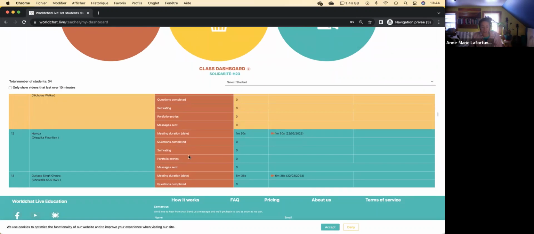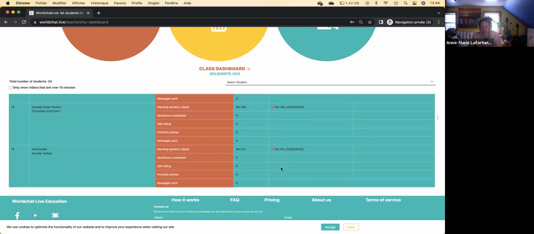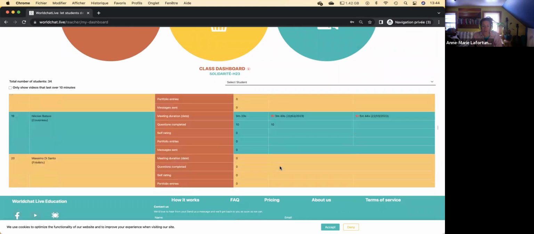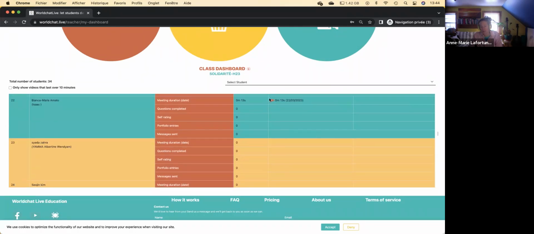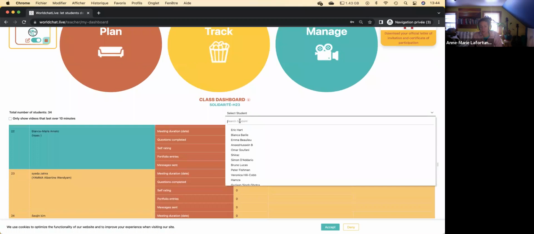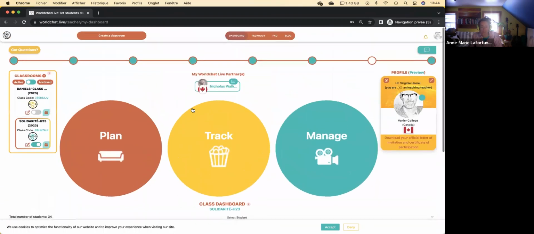You can see how many questions they've completed, their self-rating, portfolio entries, messages sent, and so forth. And you can always access that information by clicking on the icons. You can also ask that you only be shown the videos that last over 10 minutes, which are usually the ones that are valid. And you can look up a student name as well, just for quick access.